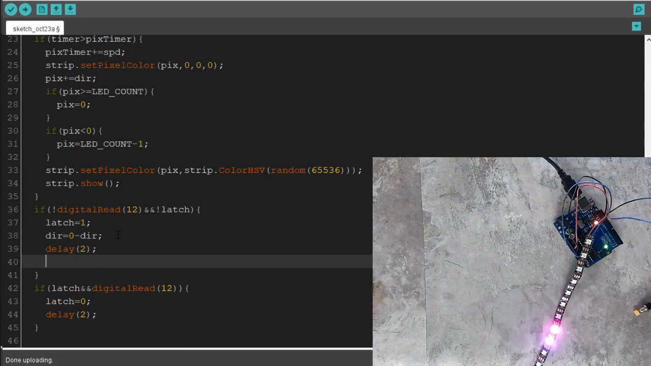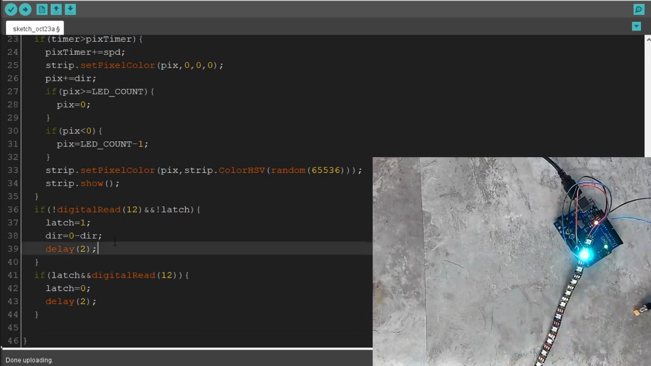Speed to go up? Well, that's kind of a weird way to say it. I want the delay to go down, right? I don't want the speed to go up. Well, I do want the speed to go up, but to do that, the delay, which is causing it to slow, will go down. Okay, so speed minus minus. Actually, we'll make it a little more fast-paced. Speed minus equals 5. Okay, so hit upload. Let's see if this works.